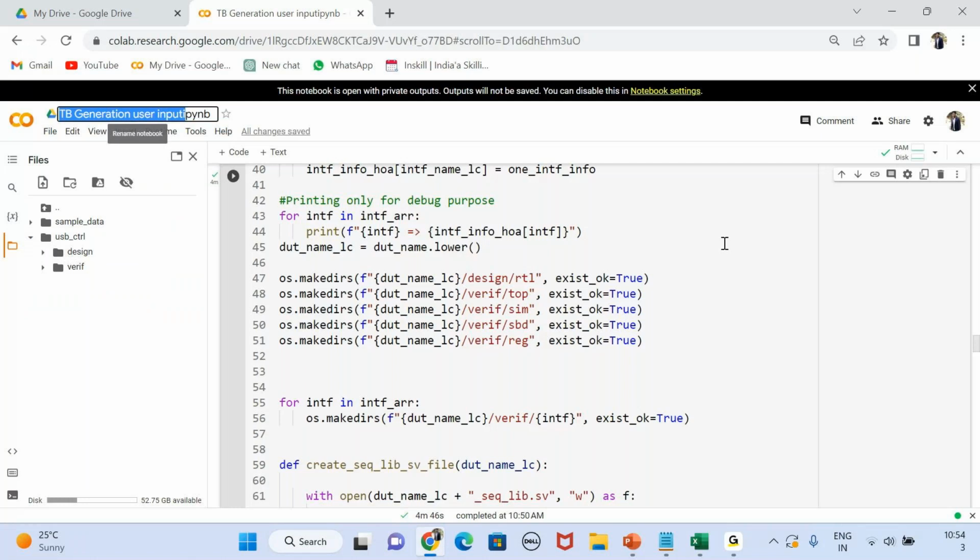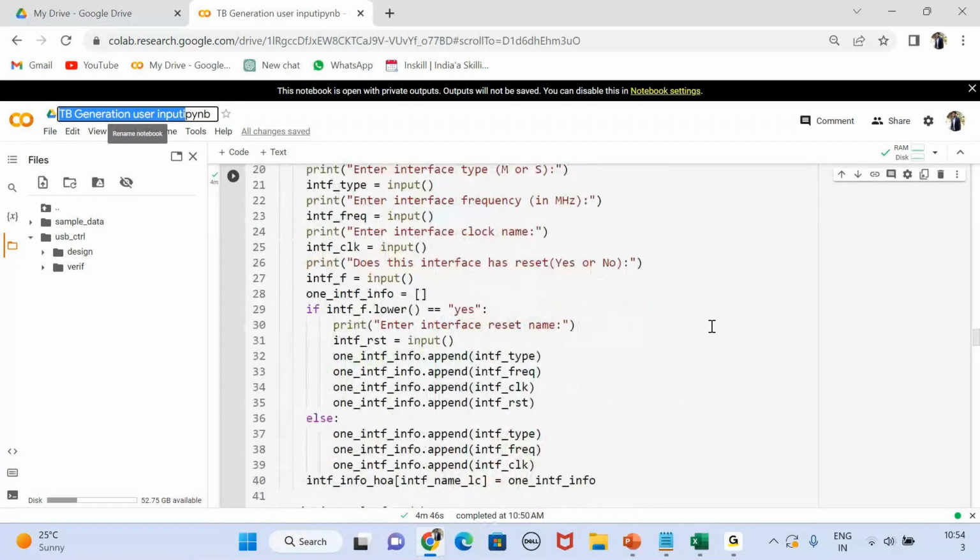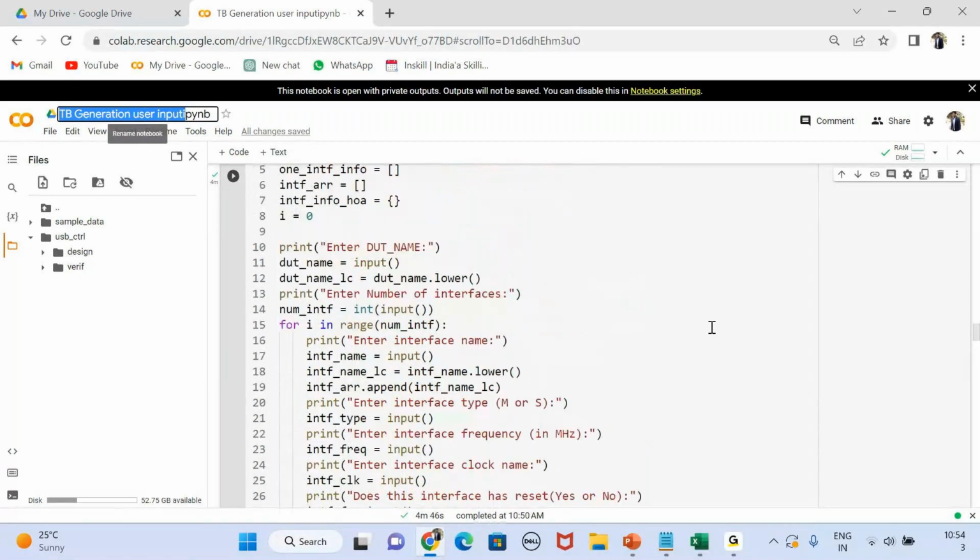So this is how scripting languages help us to build any requirement. Any automation requirement can be easily built using a Python script. If you have any questions, you can kindly ask me now.